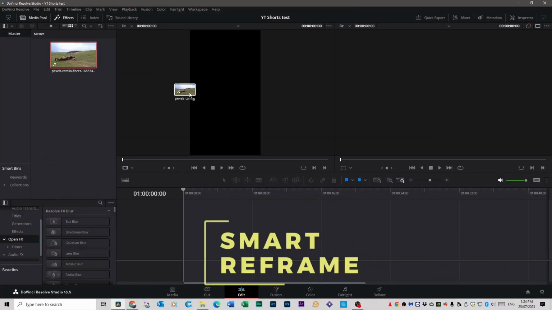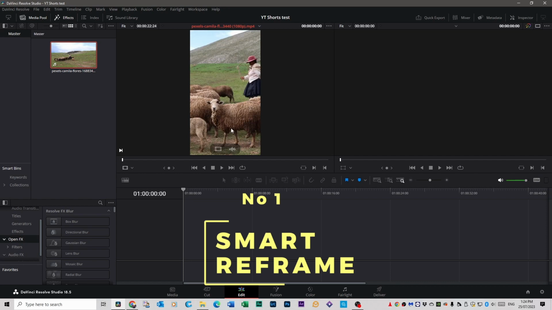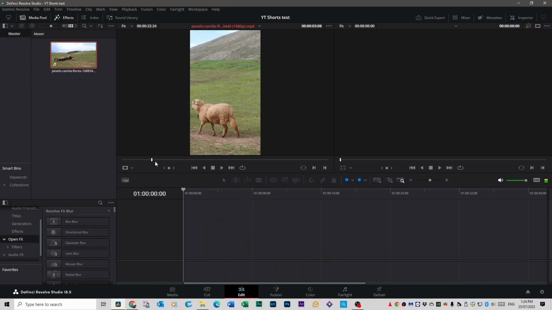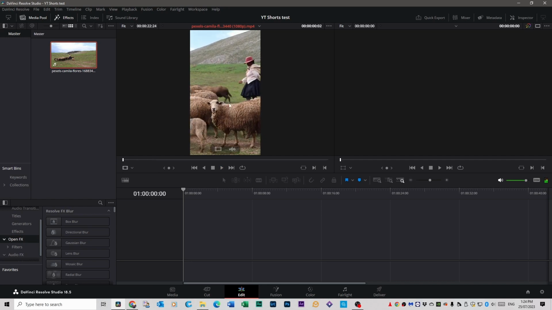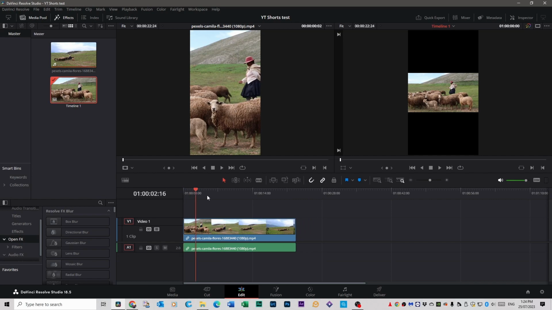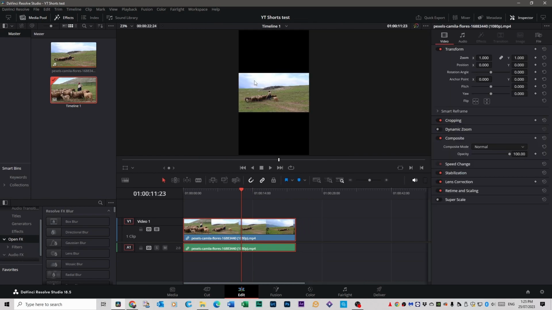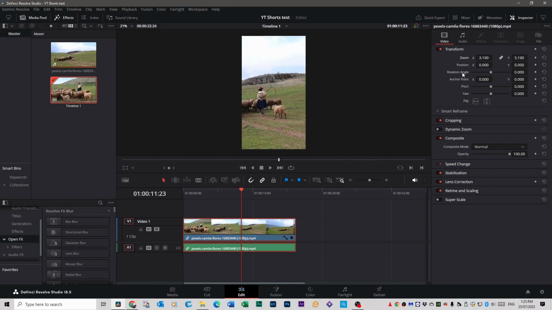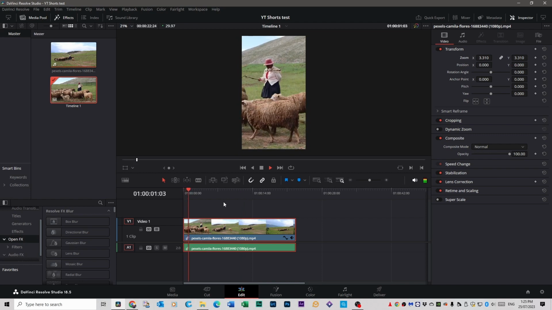I've got a video here where I want to make into a short, but as you can see, the woman keeps leaving the frame. So you can use what's called Smart Reframe. Bring that into your timeline, and with that video selected, go up to Inspector. First thing you need to do is make that footage fit that short's frame. So we're going to increase the size of it just to fill the frame a little bit. But when you watch the video, you'll see that the woman leaves the frame.